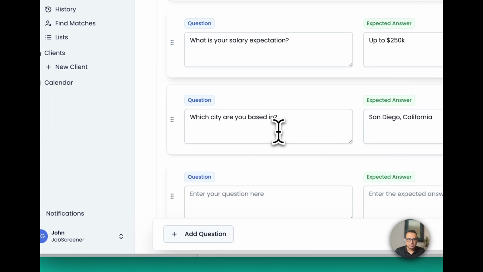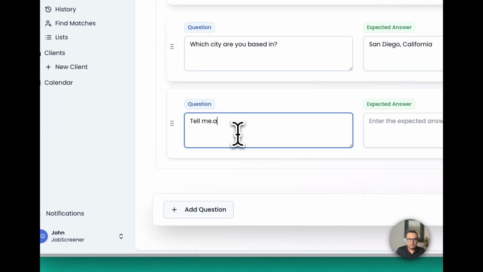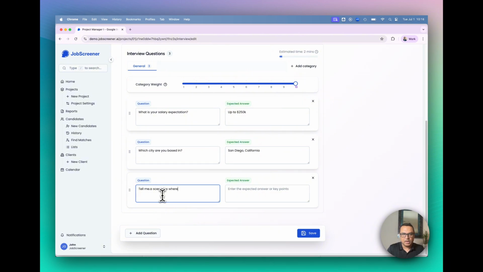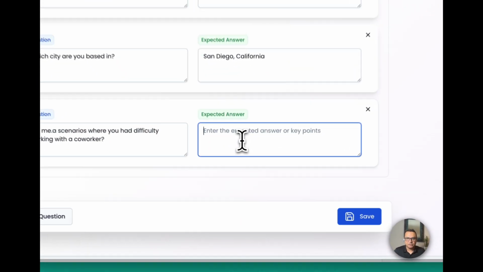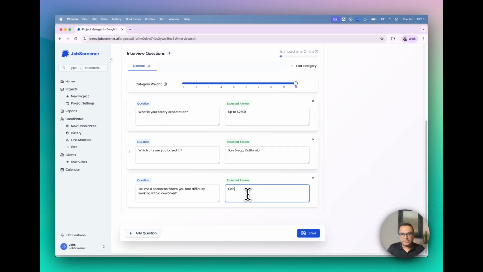You can add new questions. Tell me a scenario where you had difficulty working with a coworker. So it could be a longer question and answer, or it could be a very short yes or no, or a very brief answer. And here you want to say, the candidate would need to specify an incident and how they handled it professionally. You can enter as much detail as you want, but for this demo, we're going to save it now.